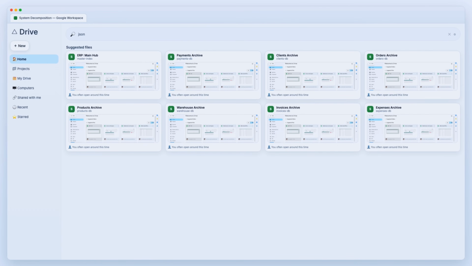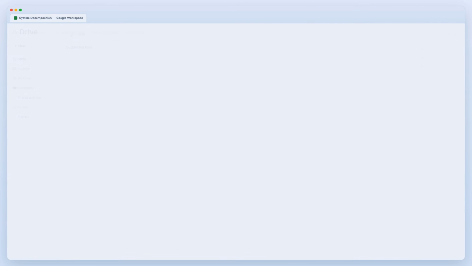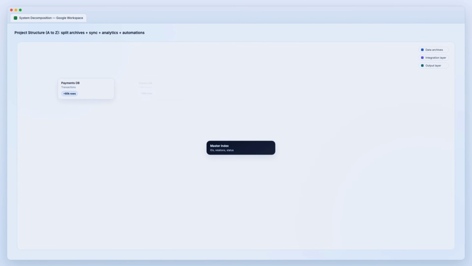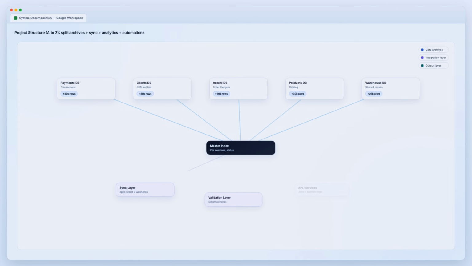And the first thing that usually comes to mind is decomposition. In other words, we take our large archive and split it into smaller parts. For example, a separate table for payments, a separate one for clients. And in this way, we get a much cleaner structure. But then a new problem appears. Earlier, everything was in one place and that was simple. Now the data is spread across multiple tables. And a new question arises. How do we combine all of this and build analytics on top of it?